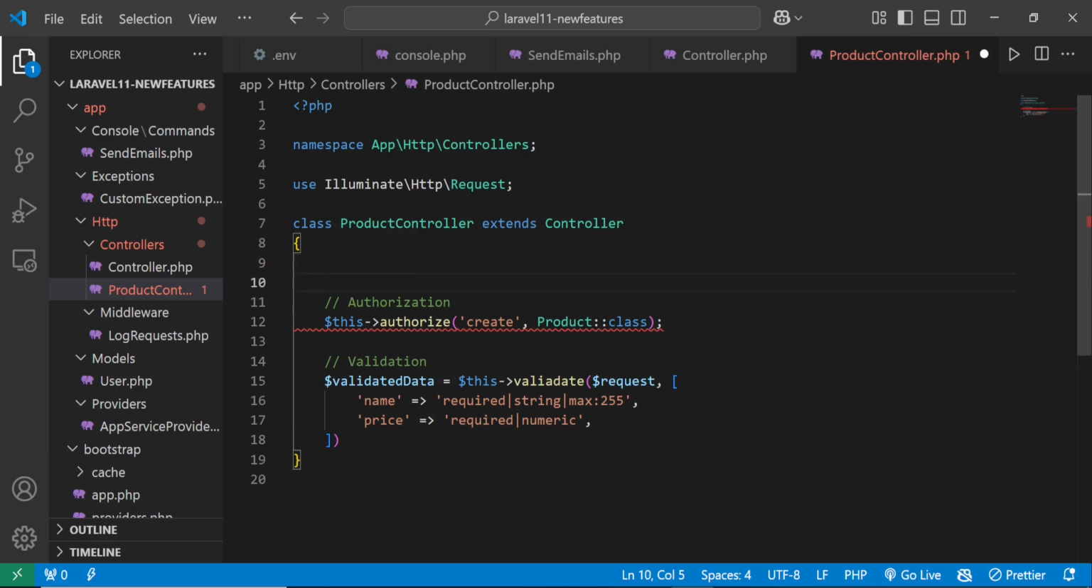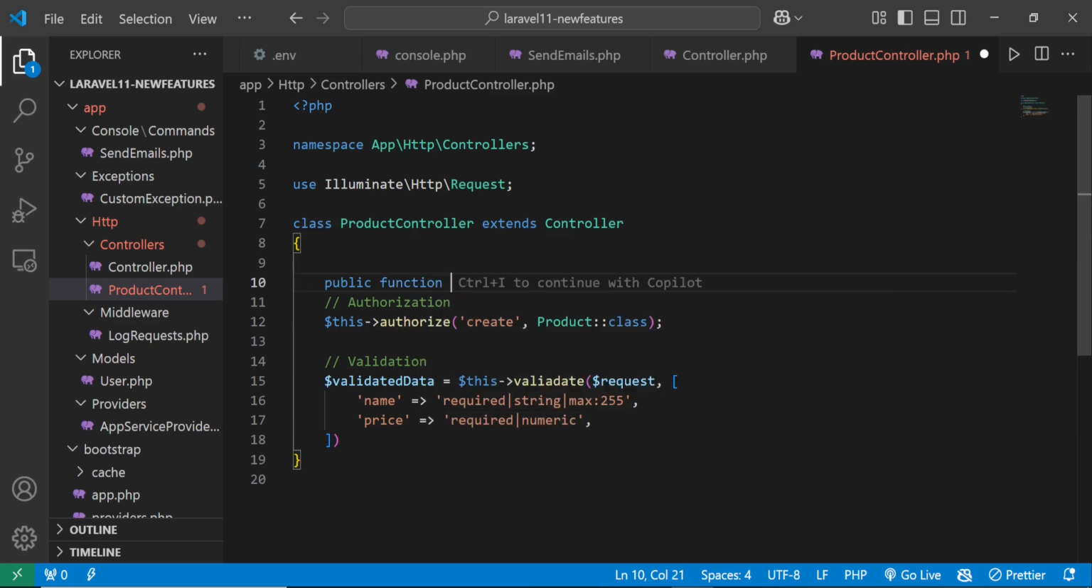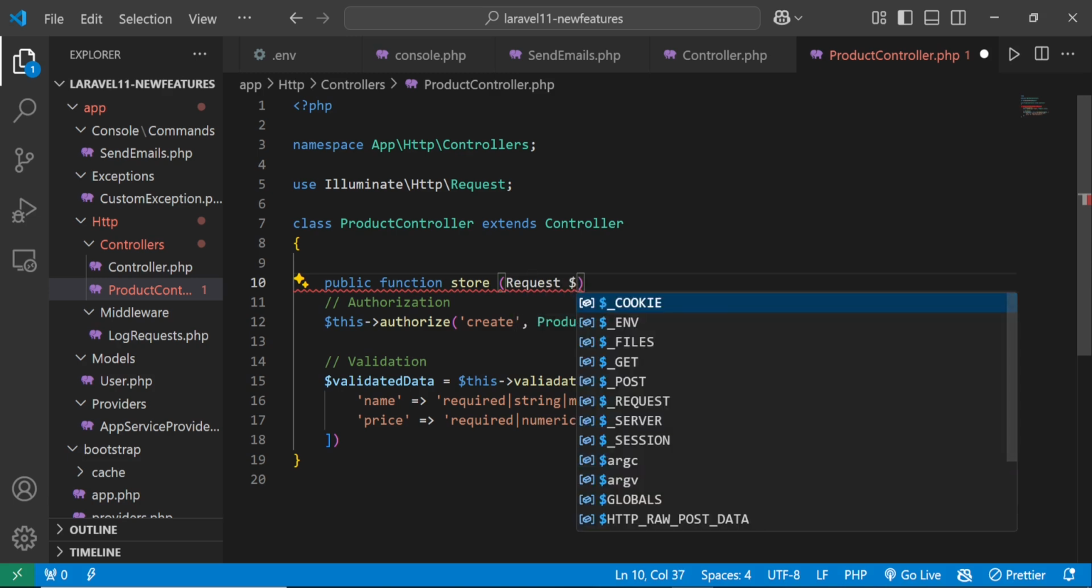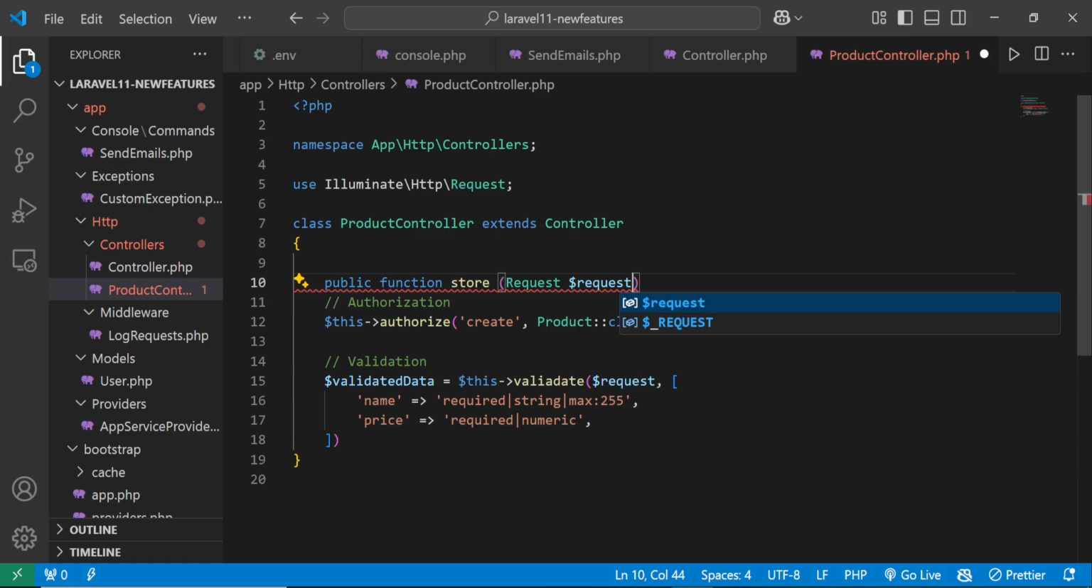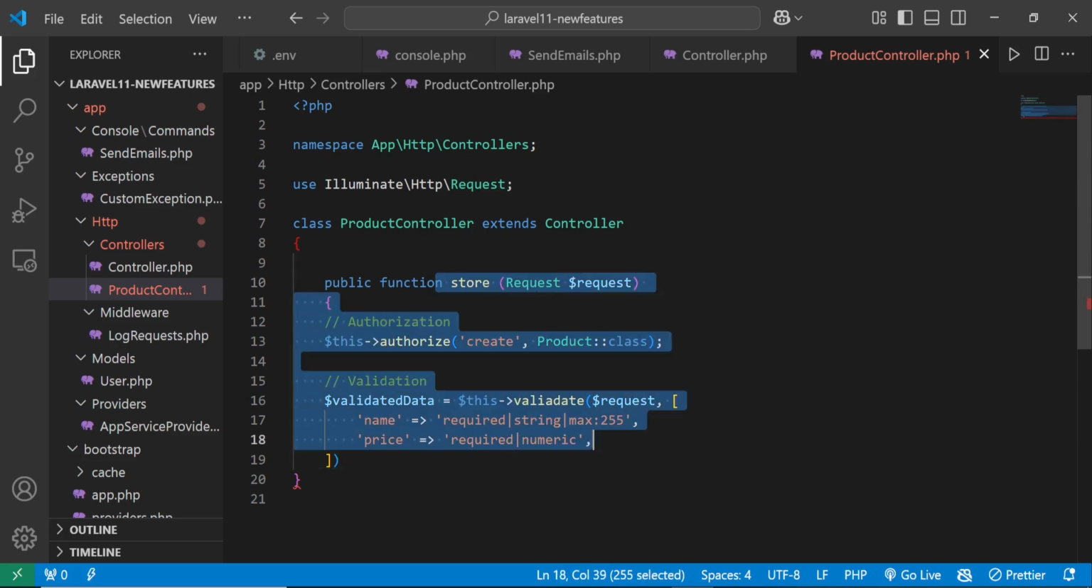okay, so the method here could be something like public function, and then here the function name is store, and then inside it we have, of course, the request, and then the object of the class request. Okay, and then of course here you have something like this. Let's take this one there. All right, so that's what you have. So on the store method, this is what you have.